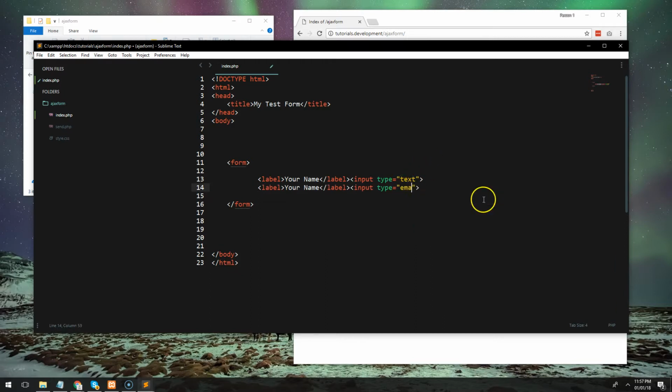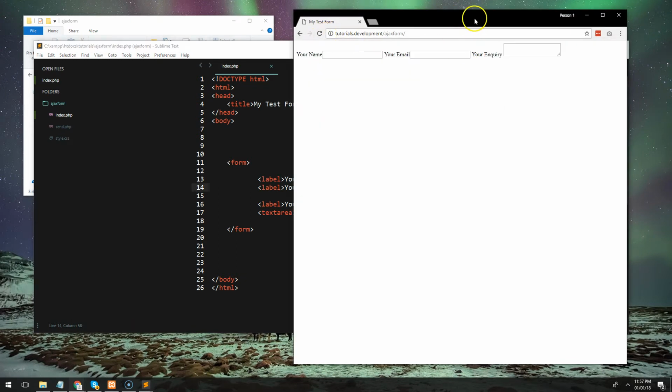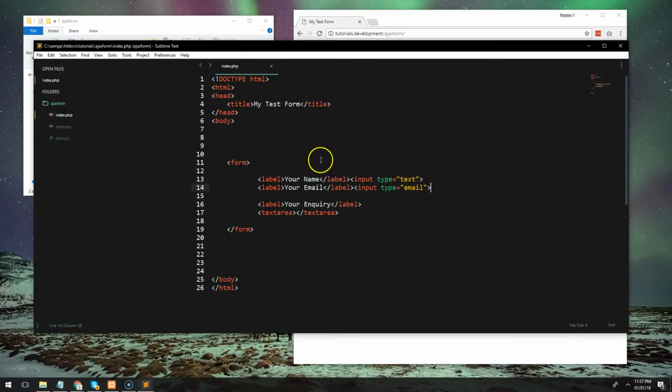And then we'll also put another one called your email. Actually, we'll make the type email, so input type equals email, and we'll put your email. And then we'll put a text area for them to type some information. So let's just do text area and put another label, which will just be your inquiry. And we'll save that. Now, if I go into the page and refresh it, you'll see that it looks like this. It's very unformatted, but it's in its simplest form.